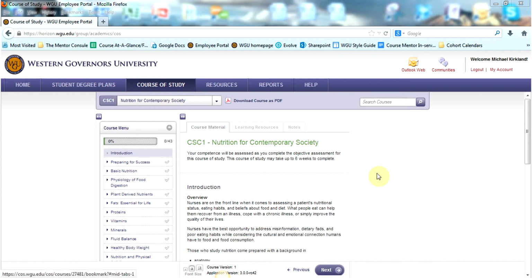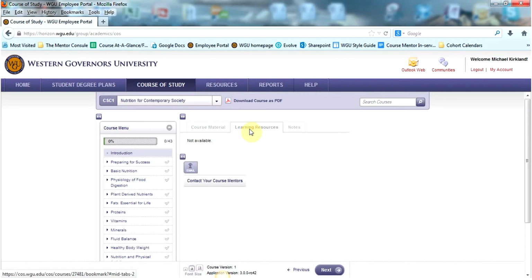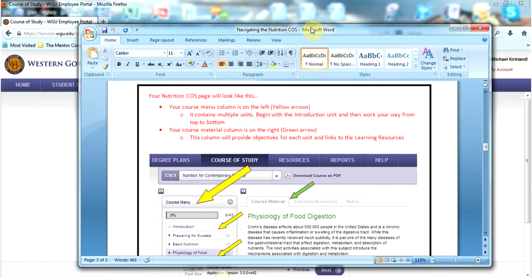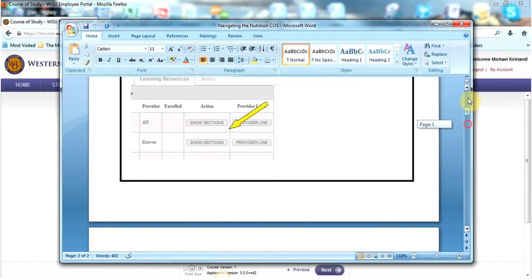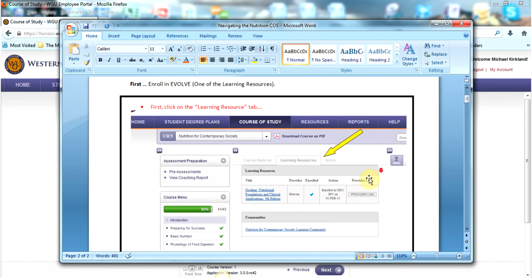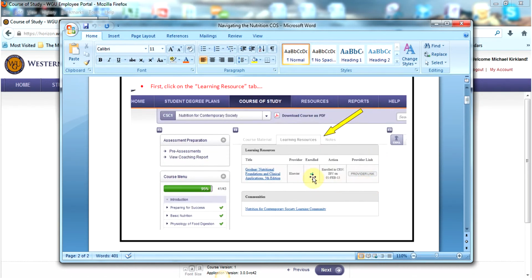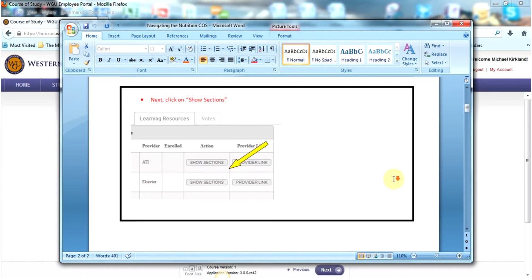Alright, so the first thing you're going to do in this course of study, which is the first thing you should do when you do any course of study, is enroll in your learning resources. If you haven't done that already, the way you do that is come to the Learning Resource tab first and click on it. It's not going to look like that when you do it. It's going to look like this, except you're not going to have the little blue arrow there.